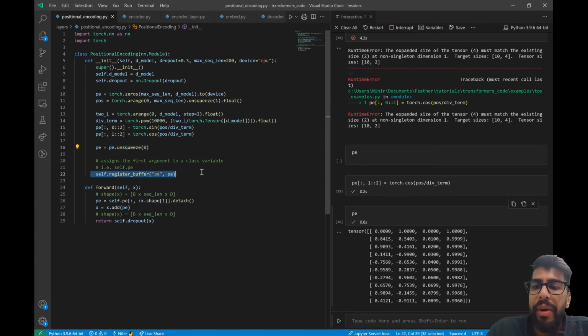And then we're going to register the buffer, and what this does is two things. First of all, it saves the argument as a class variable, so now we would refer to it in our forward method as self.pe. And secondly, when we save the model, it will serialize this alongside the model as well. So think of it like a parameter which isn't learnable. The same way that in our linear layers we have parameters which are learnable, this is a parameter which isn't learnable, it's fixed.